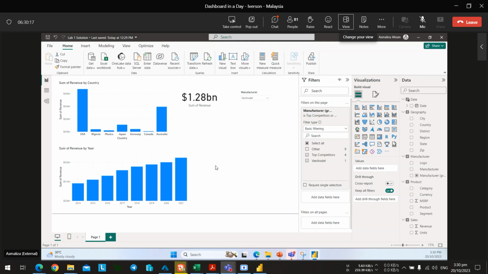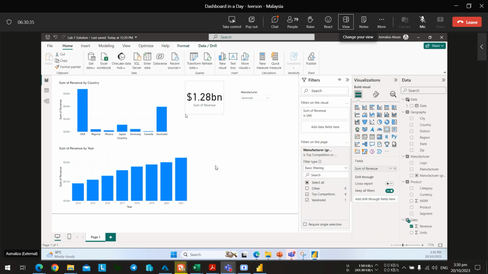To prepare for the next step, we want to have this. Make sure this one you drill back up to country. This one you have years displayed, drill back up to year. And this is the sum of revenue. And this one is still selected. Let me just resize it and move it.